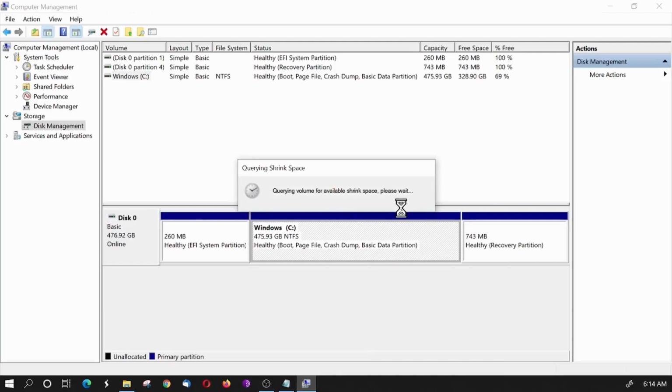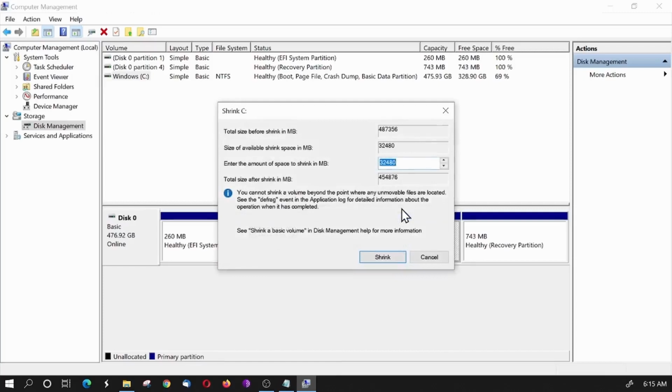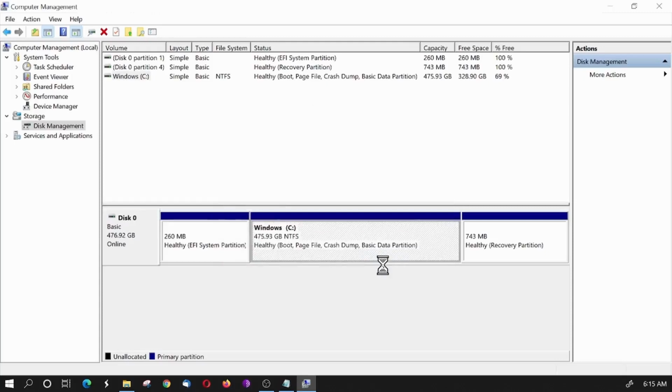I'm looking to have about 30 gig to run my Linux Mint system. I store all my stuff on flash drive and external hard drive, so the only things I actually keep on my computers are the tools that I use, the programs and applications. Here we have the size of available shrink space is 32,480 megabytes, which is roughly 32.5 gig. I'm going to shrink that down to 30,000, and I'm going to click shrink.